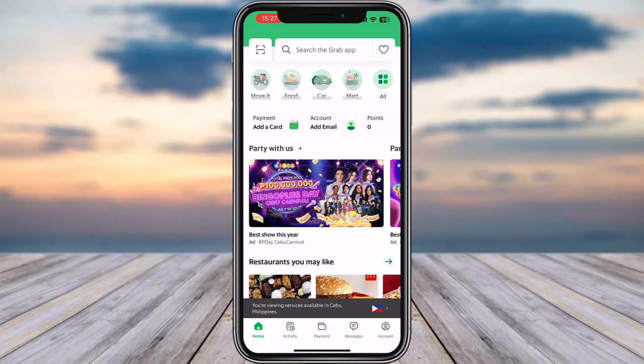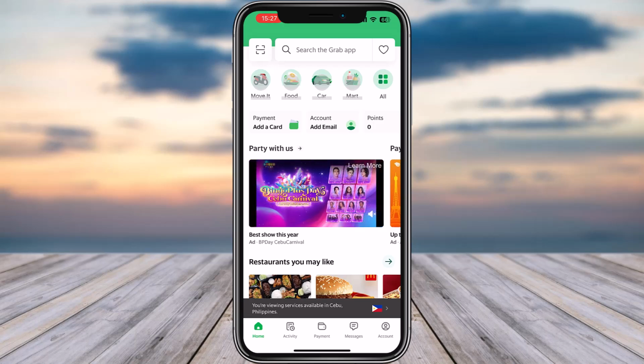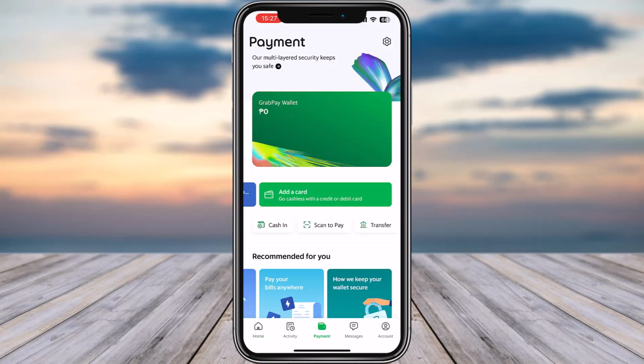Now from over here, you have to simply locate the payment section, where you will be able to connect your card. You can even increase your cash limit and activate your GrabPay Wallet as well.